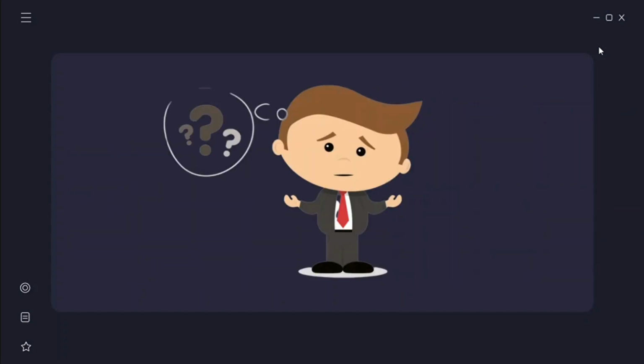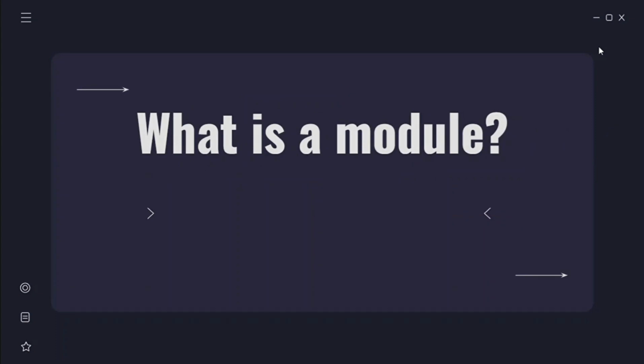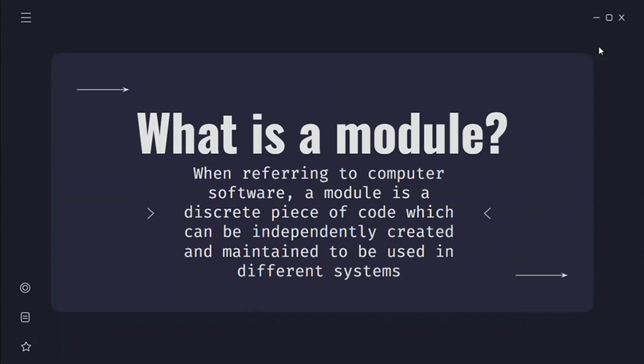Before knowing what modular programming is, firstly let us know what a module is. So what is a module? When referring to computer software, a module is a discrete piece of code which can be independently created and maintained to be used in different systems.